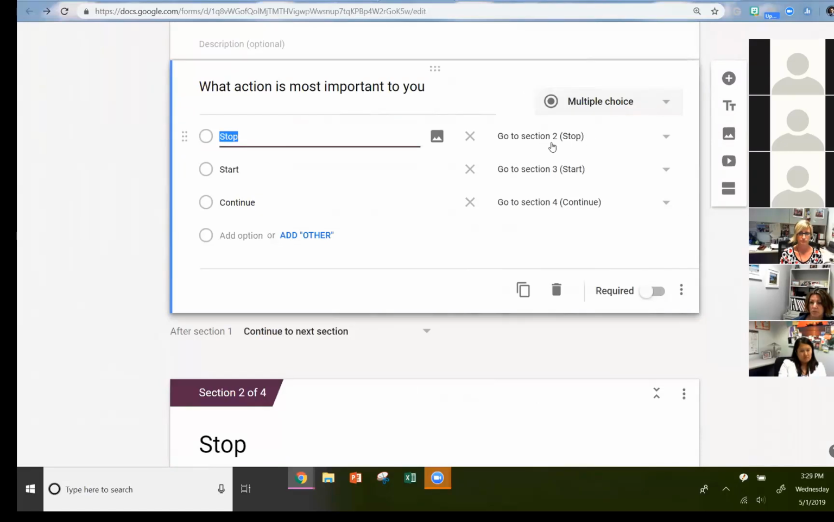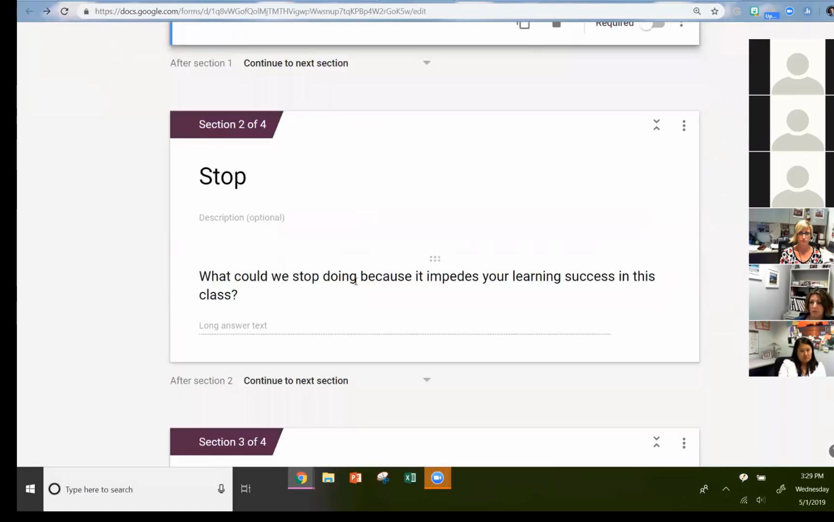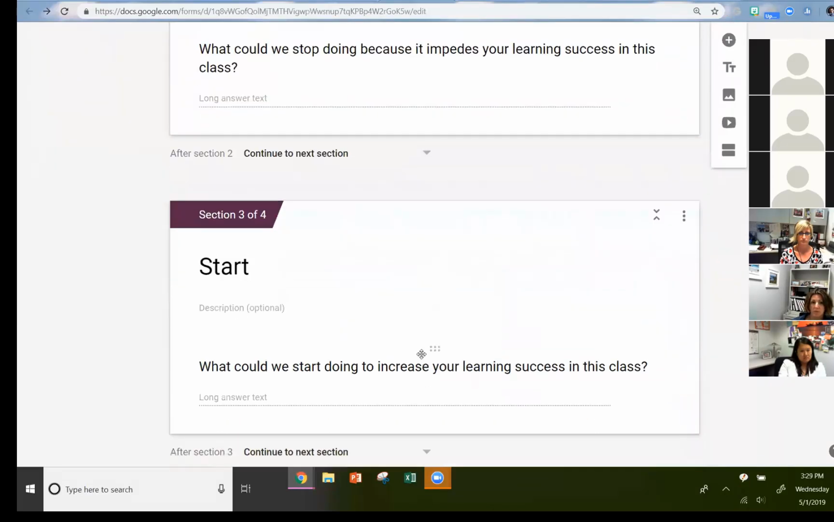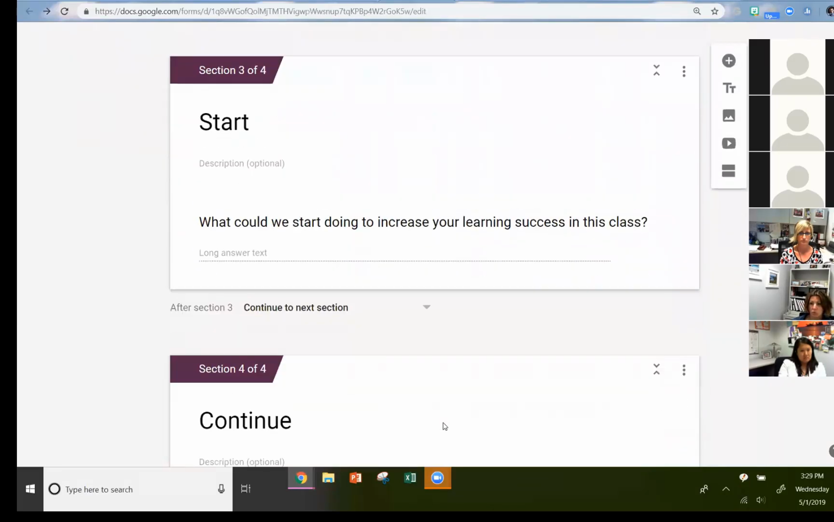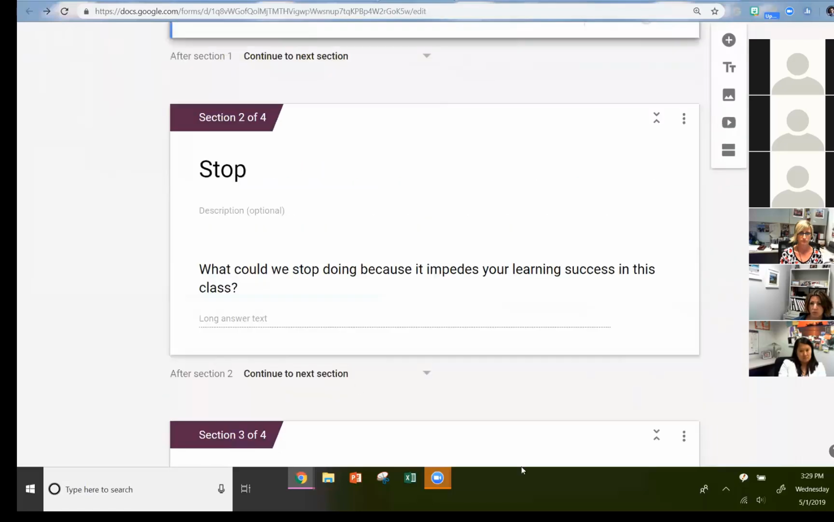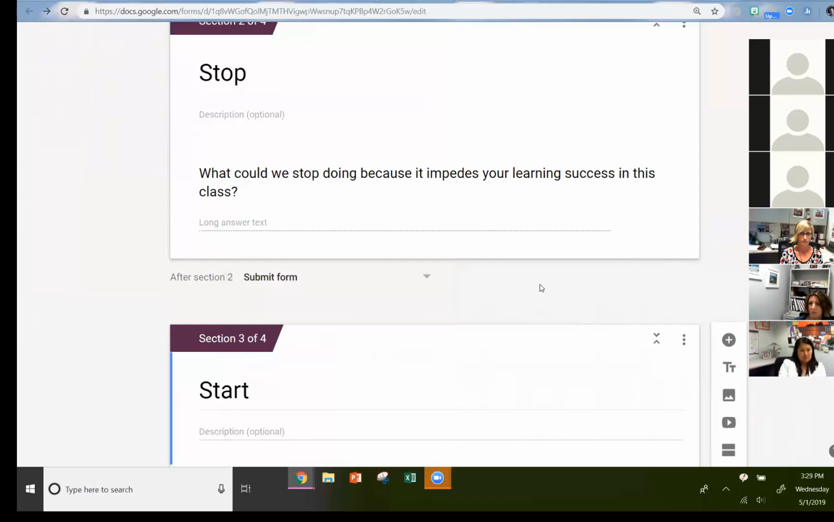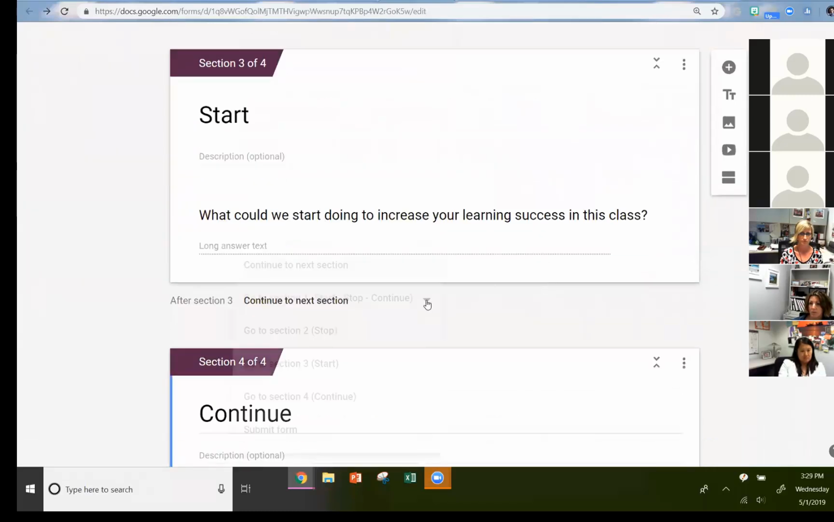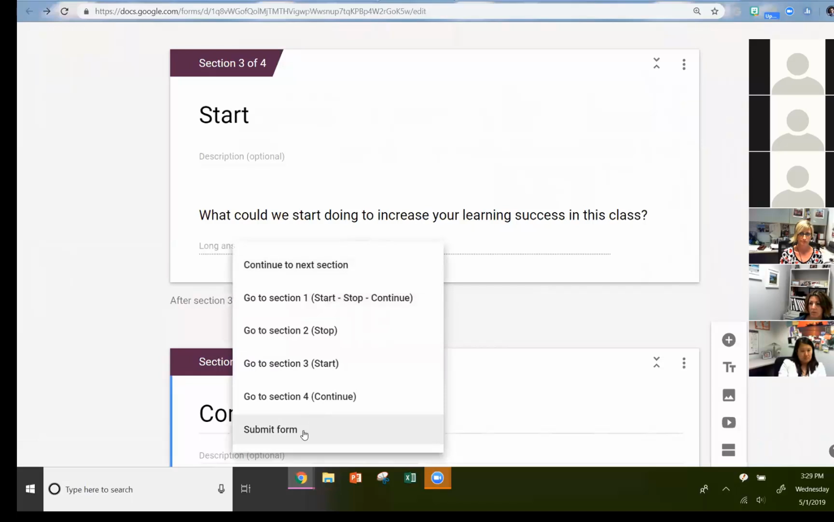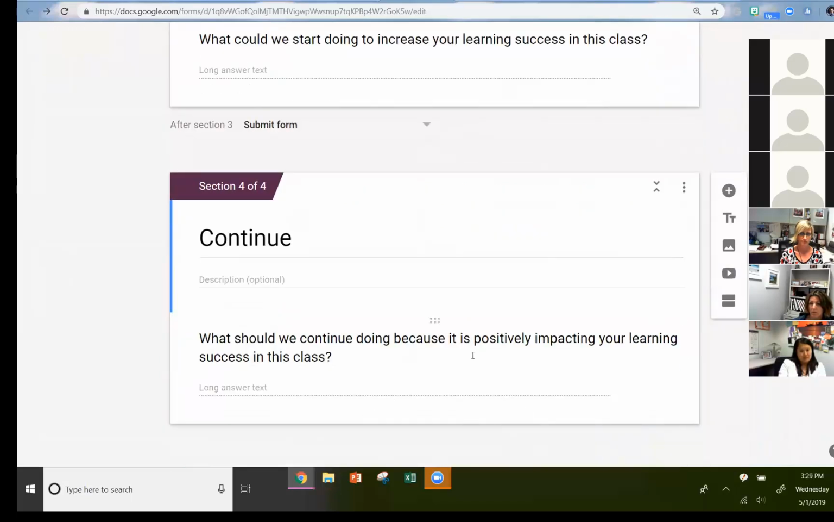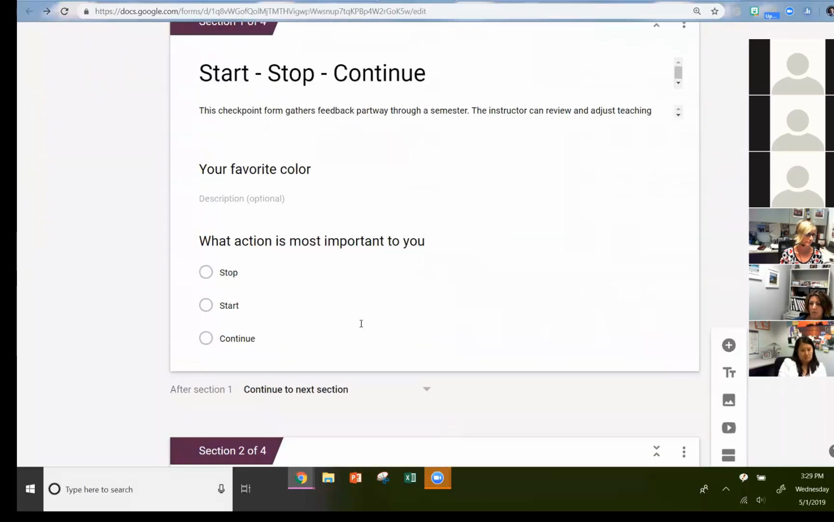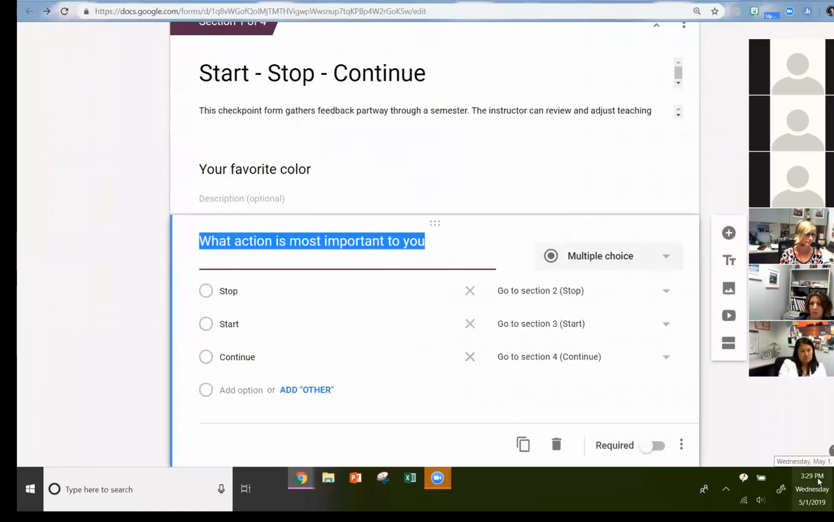But if they were to say stop was the most important, after stop, they would still go to the start and the continue section. If I want them just to weigh in on the stops, the next section, I could choose to continue to the next section or just submit the form. And that's where you get your branch. So you can have them go down the lane however you want. So for start, I could go right to submit the form. And then for continue, because it is the last one, it would automatically go to submit. And that's how branching works.